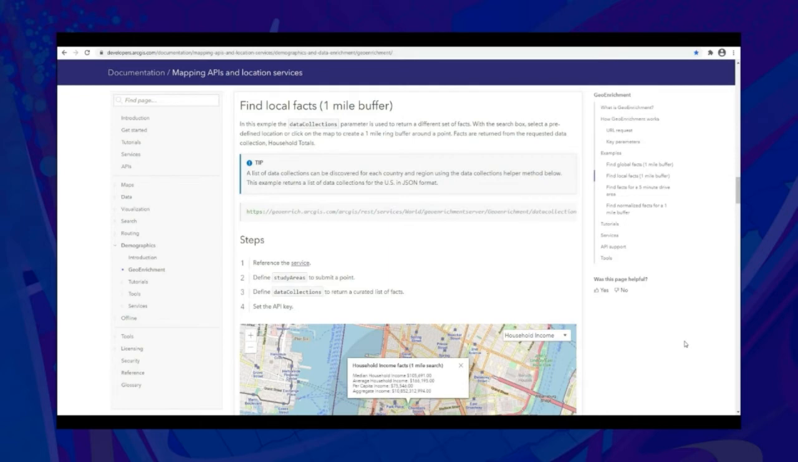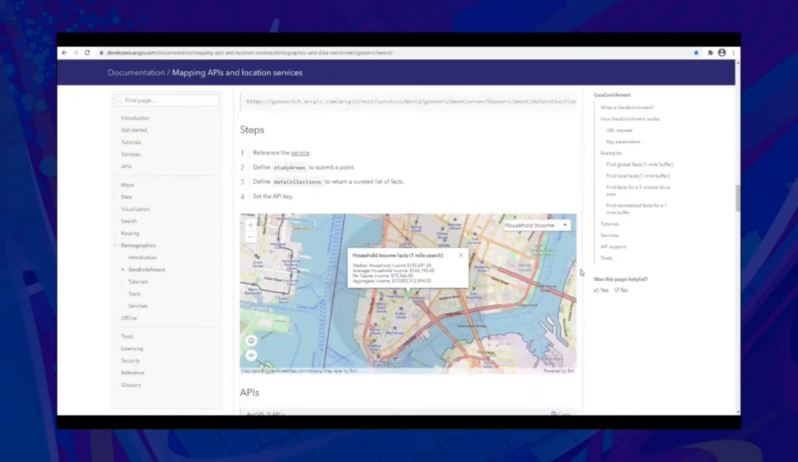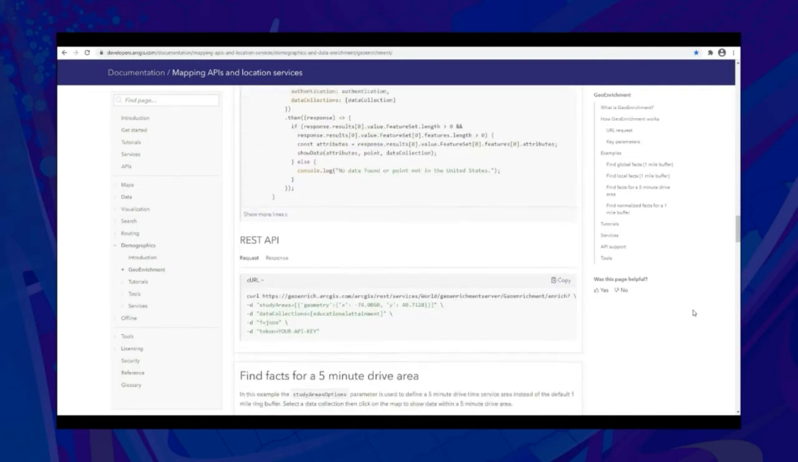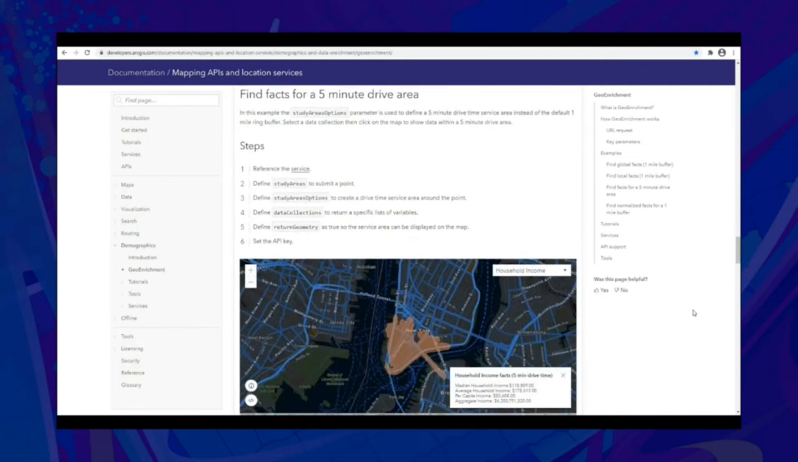And in our next example, we introduce this concept of a data collection. We show how you can get a different list of facts, for example, the educational attainment for the area. In our next example, we introduced a study area options parameter, and this allows you to define the area. So instead of the default 1 mile ring buffer, we can create a drive time service area.